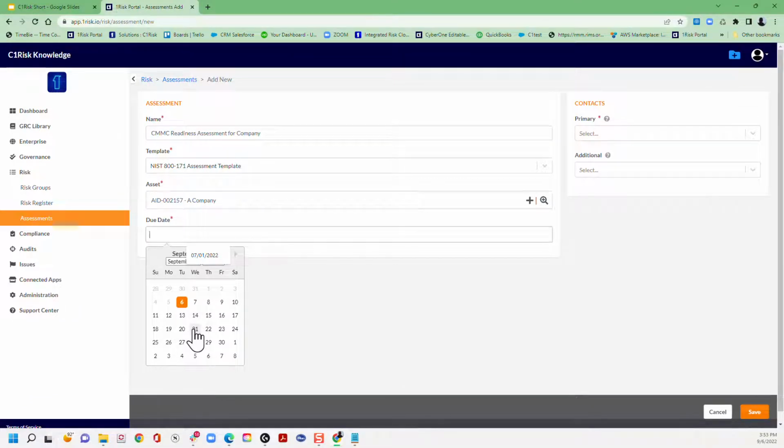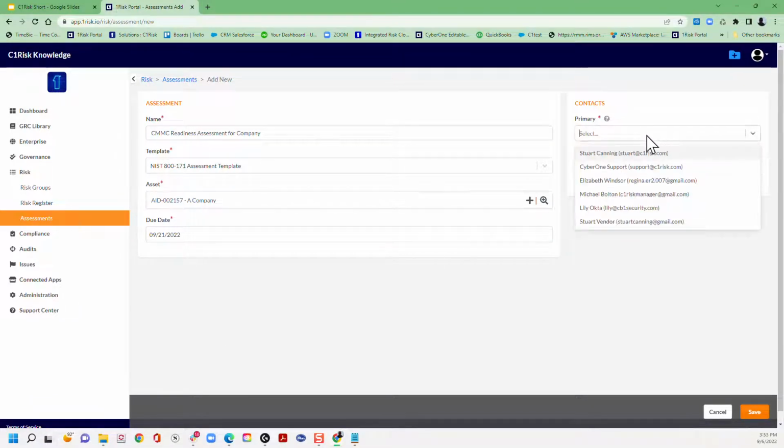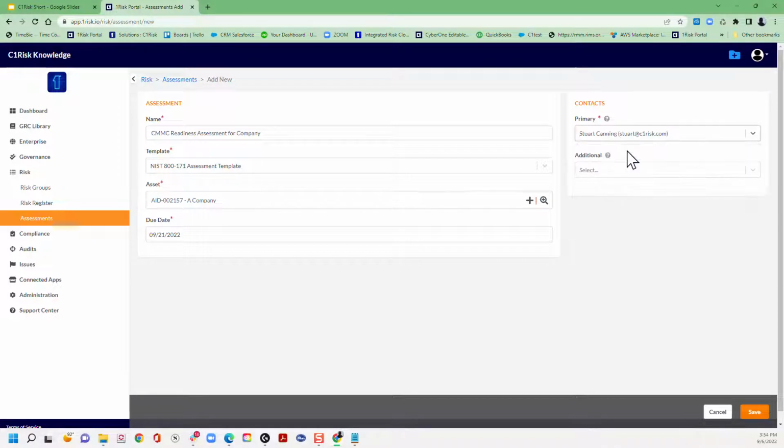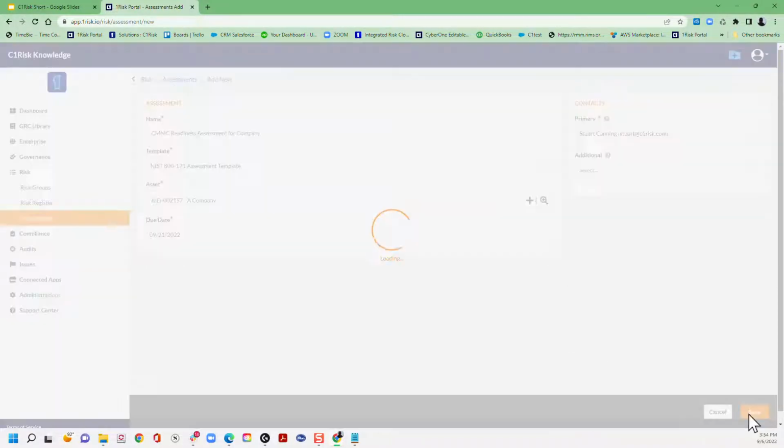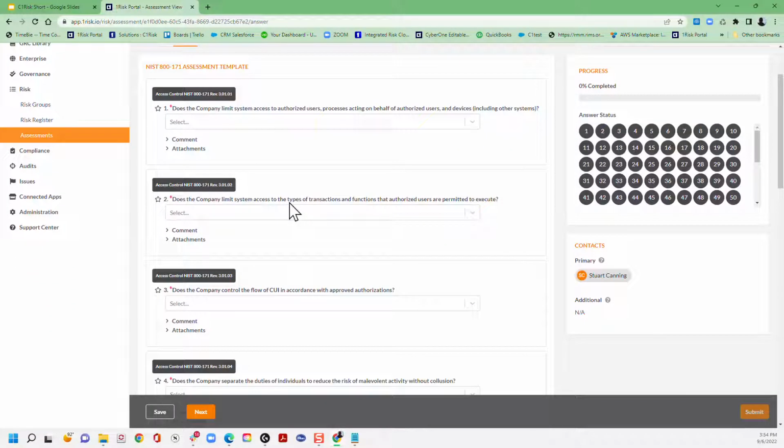I want to make sure I get this completed by a certain due date, and select the person that I want to send this to. I note that I can send this to a number of different people if I want to. Now I just click save, and there we are. So now the assessment has gone out, and you can see it here.